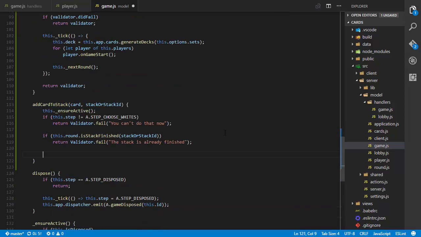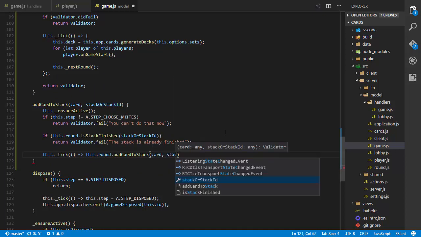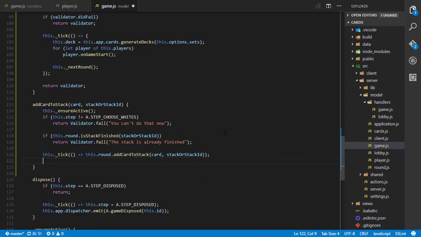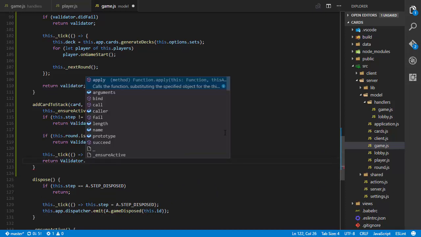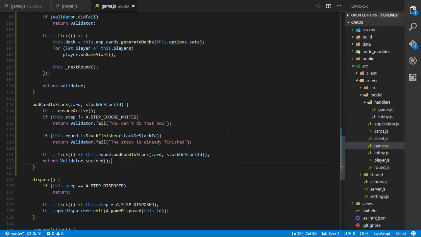Then, if we get this far, then we enter a tick, and we simply say this.round.addCardToStack, card, stack or stackID, and then we end with return validator.succeed.